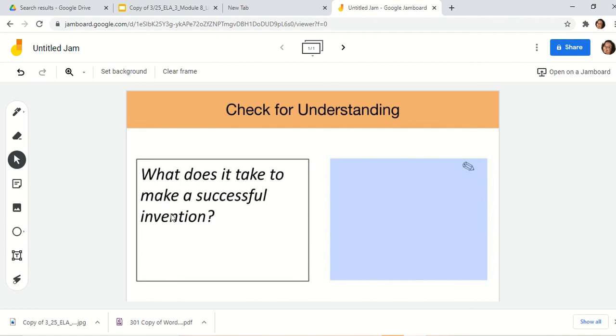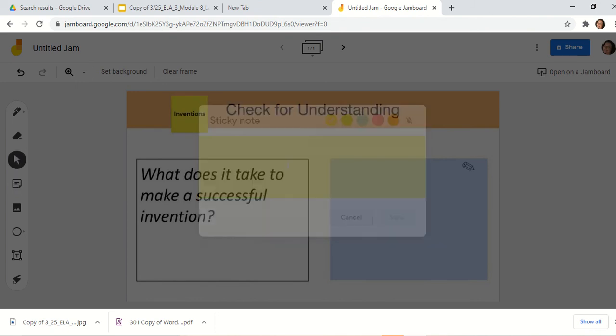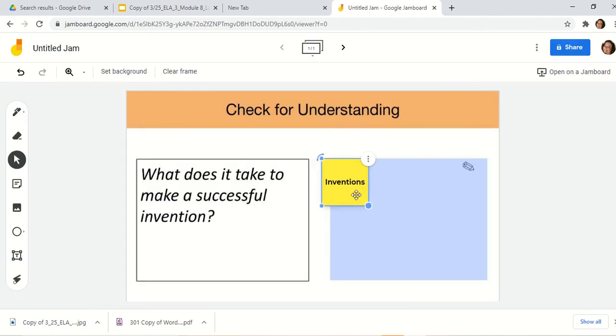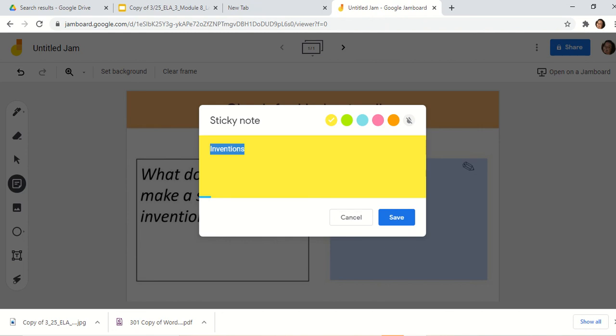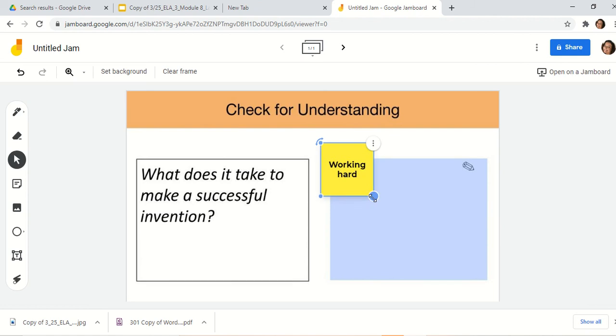So now you can have some of the students open up a sticky note and then write what, for the check for understanding, they think it means to make an invention. I'm just writing the word invention just as a sticky note. Then they can all put their answers here, and you could check for their understanding, what it takes to make a successful invention. Let's say working hard, whatever their answers are going to be. That could be something you could do to check for their understanding, whether it's one student or multiple students.